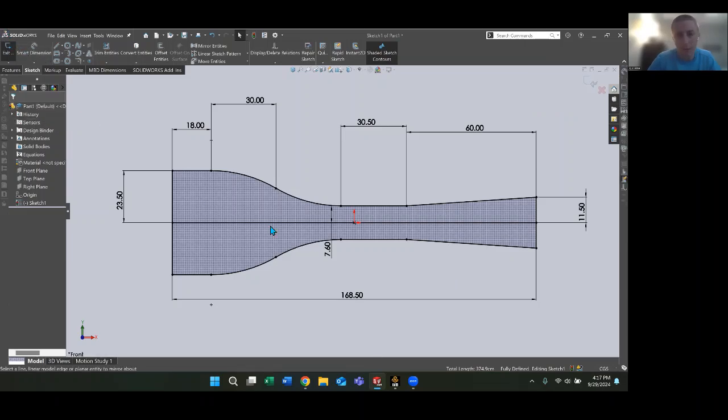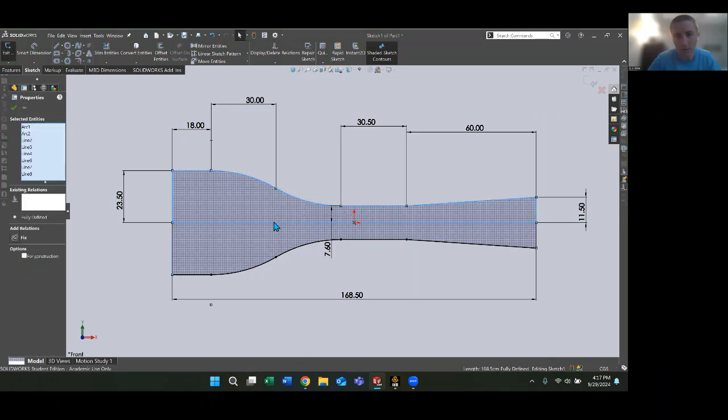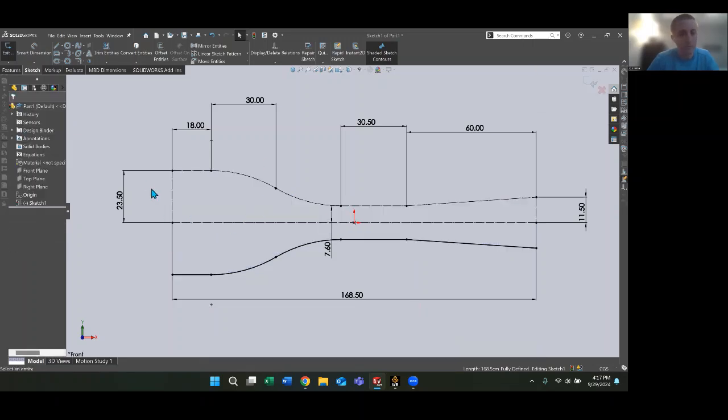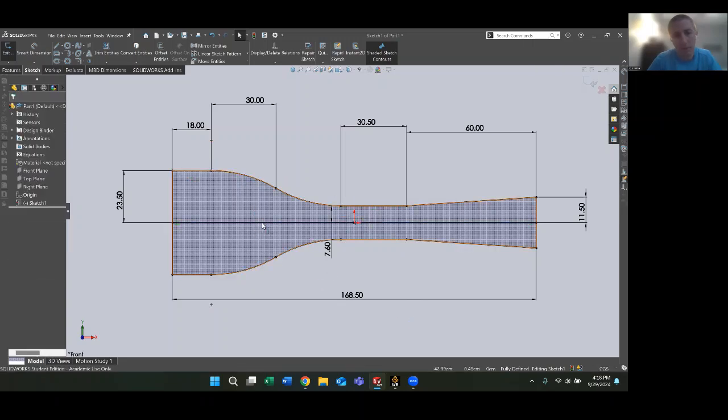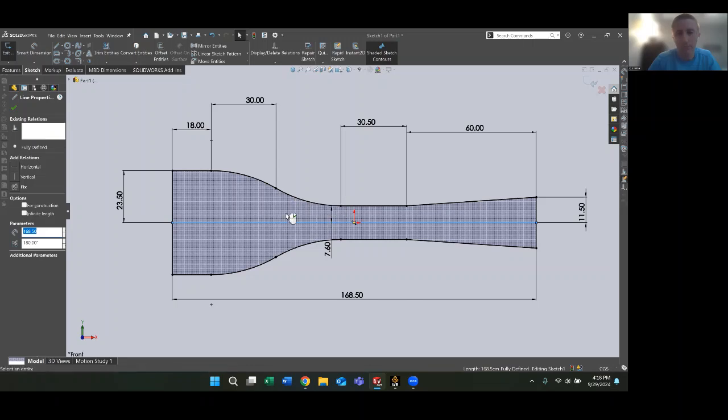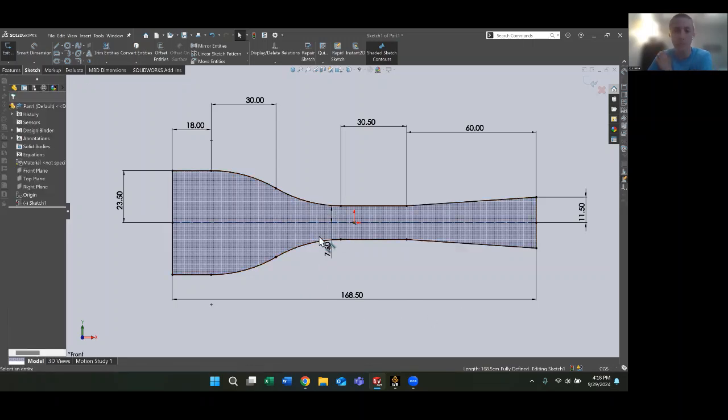The other thing I want to do is make this line here construction geometry. I clicked all of them. Make that line construction geometry, so it's not actually part of the wind tunnel, but it keeps us in the center of all this. So makes it nice and easy there. So we have our rough shape of the wind tunnel here with our contraction chamber, our nozzle, test section, and the diffuser.